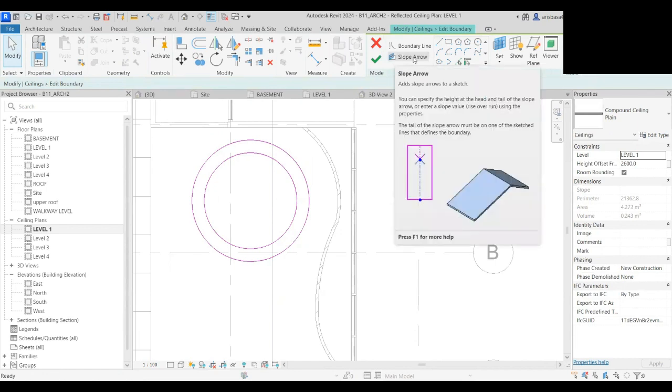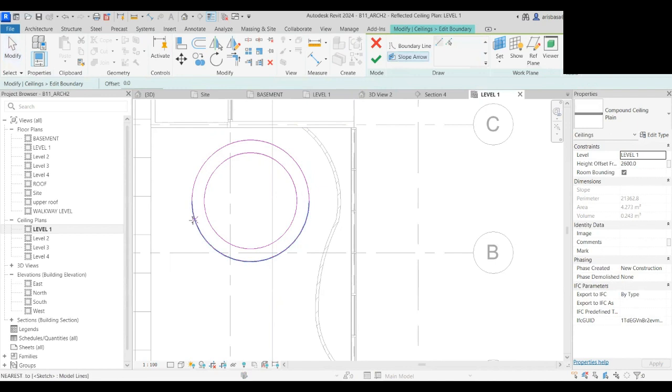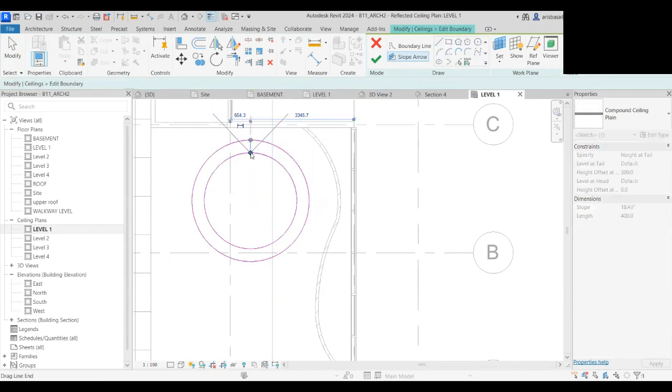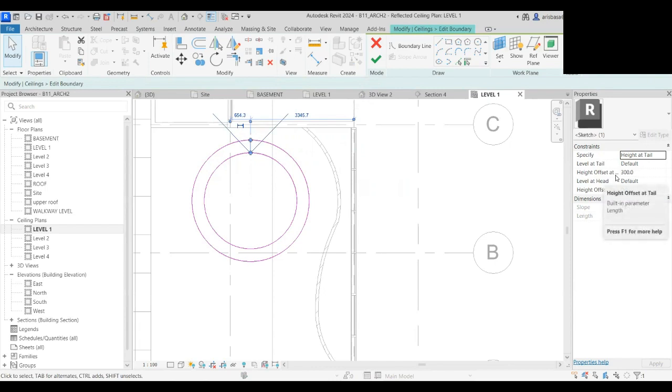Okay, it can slope actually, but I don't know if it will, because it's rounded, right? Let's try. Slope arrow. Let's put a slope on one side from here. Maybe the middle, right? This is the bottom and that is the slope. So check here. The height at tail is at default. Default is 2.6. And then the height offset at head should be 0. Okay. Level at head should be 3 meters, 3,000.